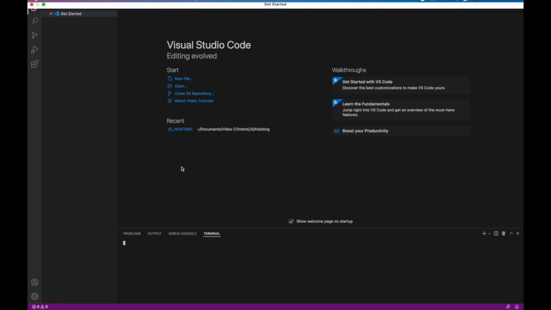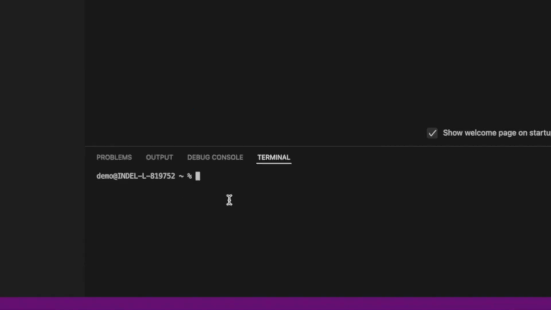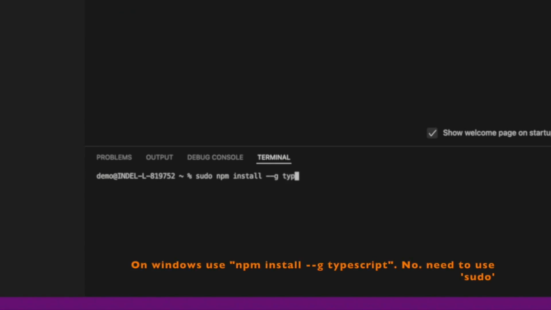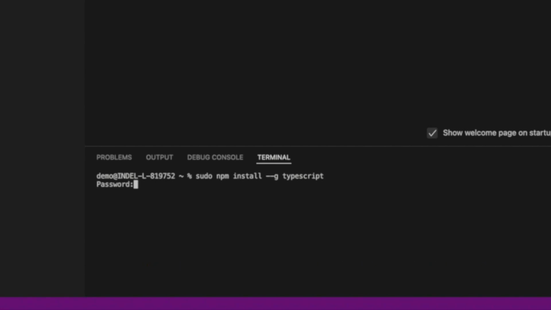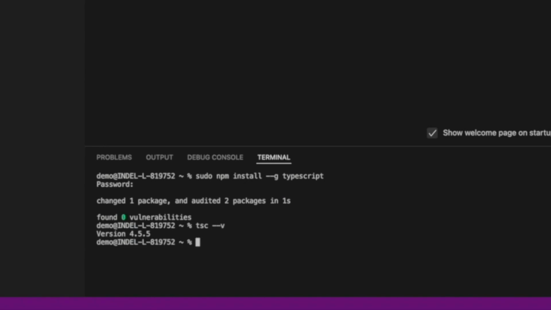So to start with, open a new terminal. In the terminal, type sudo npm install -g, which is for global installation, space typescript, and press enter. It will ask you to enter your authentication password, enter it, and the compiler will be installed. Now to check the version of your compiler, type tsc -v and it will show you the version. In our case, it is 4.5.5. Also, as the tsc command has worked fine, that means the compiler is installed successfully.